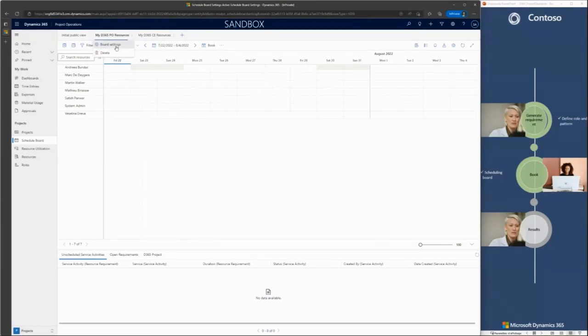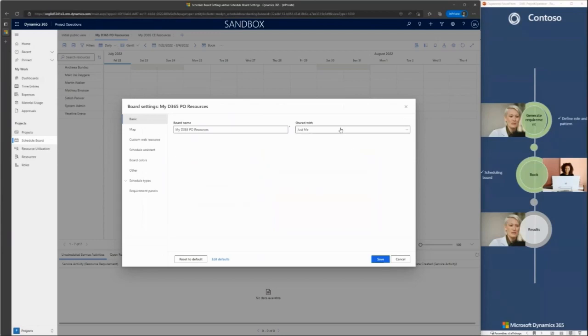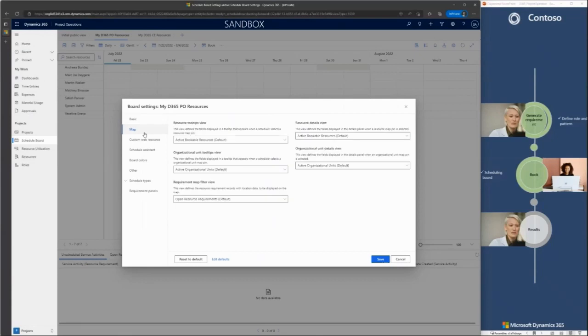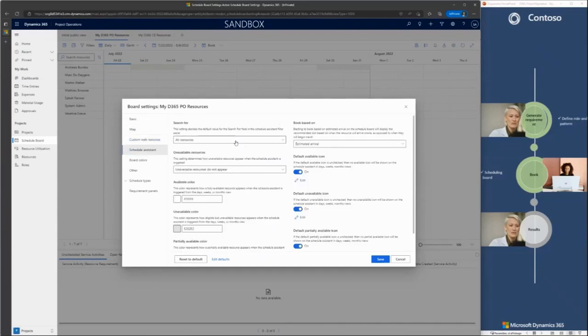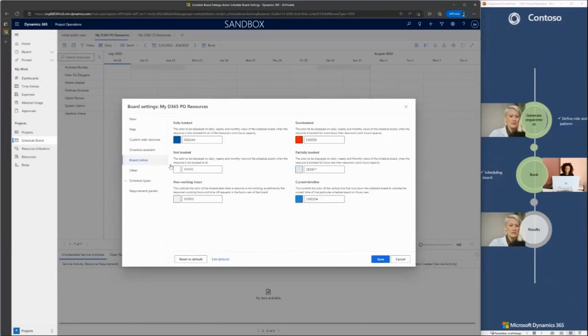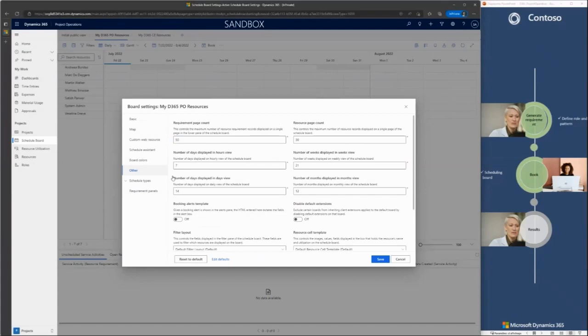If I go on the board settings now, we can have some information, so I can share for everyone, for specific people, or just for me. I can also have some information regarding the map, if I want to use map for planning. I have also some information about the scheduling assistant. I have also the color, and also other information, where you can define the number of the requirement, the number of resources that I want to display in the form, and so on.